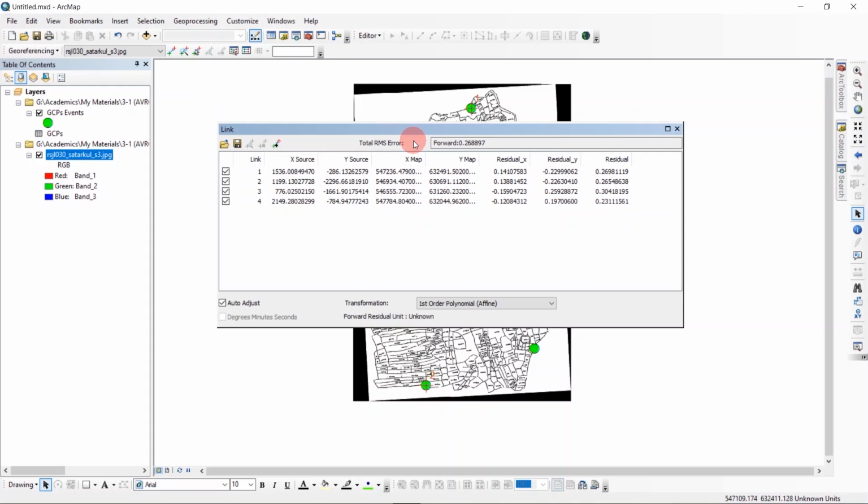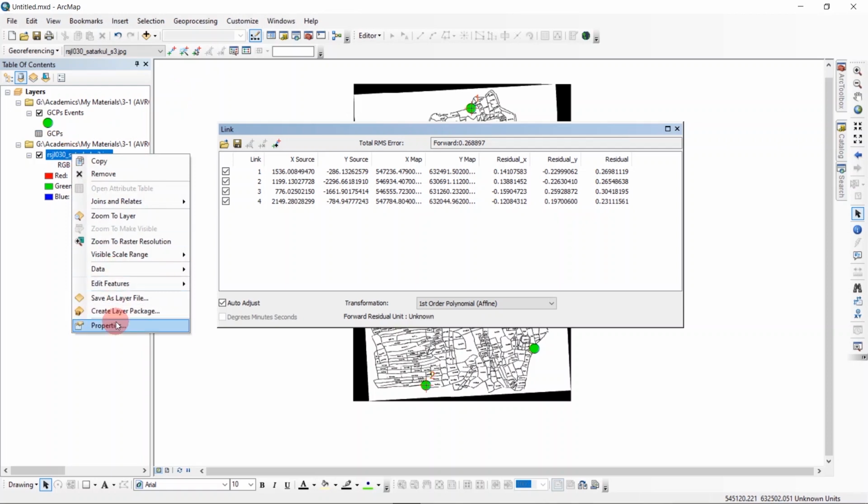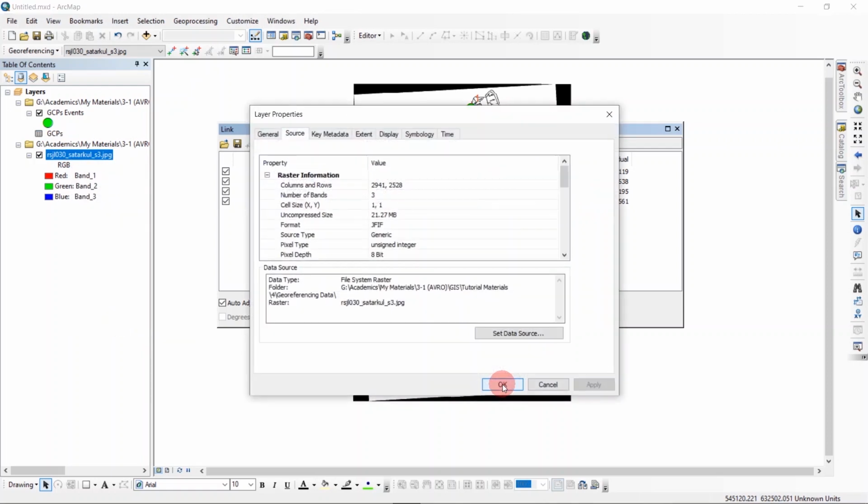0.268897. The RMS error has a standard limit that it must be less than the raster resolution of your image. Now, if we check the raster resolution of our image from the properties, you can see the cell size is 1, 1. That means RMS error must be less than 1. Therefore, we can say that our image is properly georeferenced.